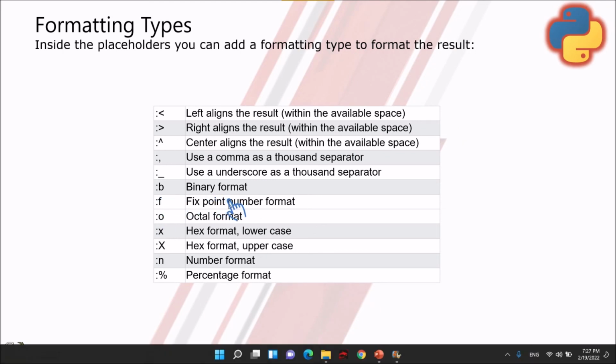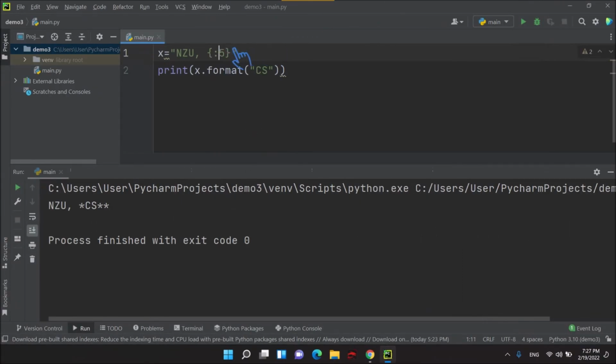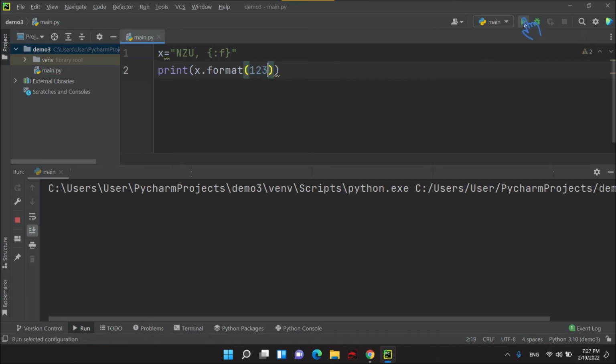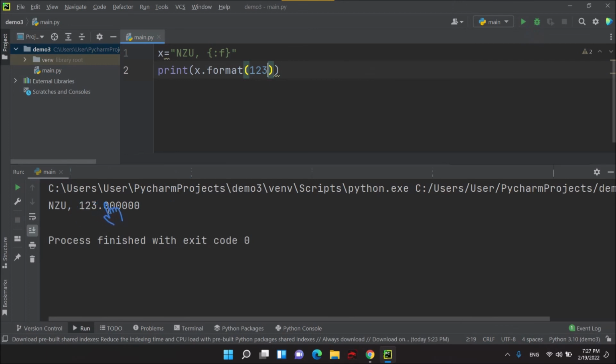F is used for floating point. For example, if I put F and the value 1 to 3, 1 to 3, and 6 zeros after the floating point. The default value is 6. If we want to change it, dot 2, for example, 2 F. Zero point 25.